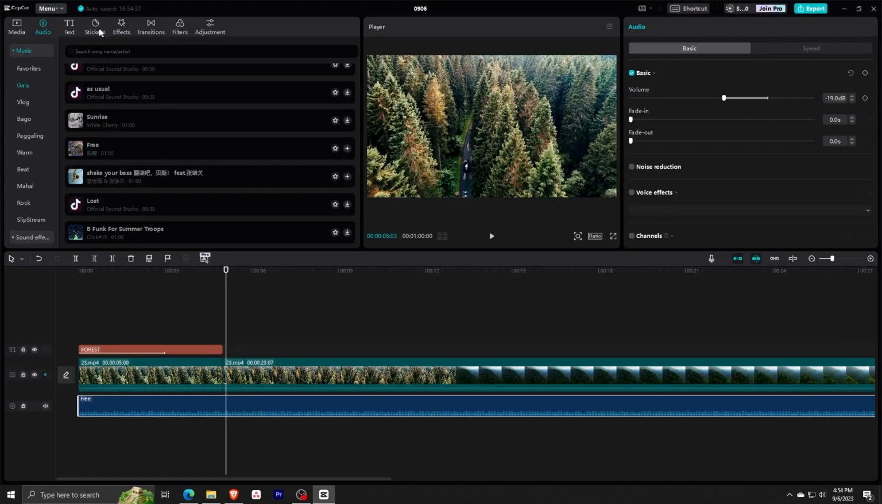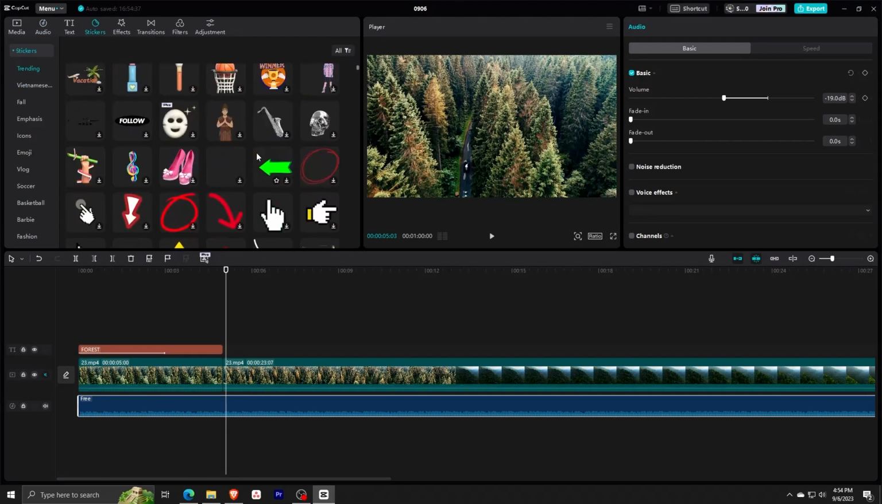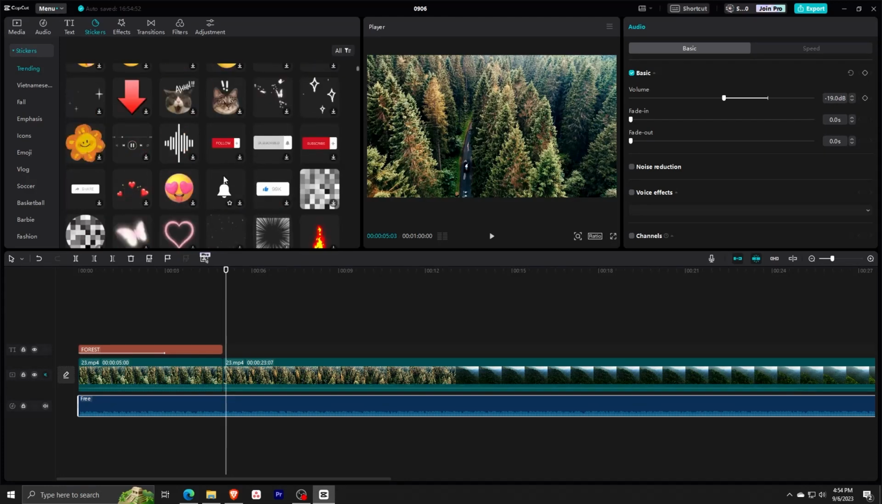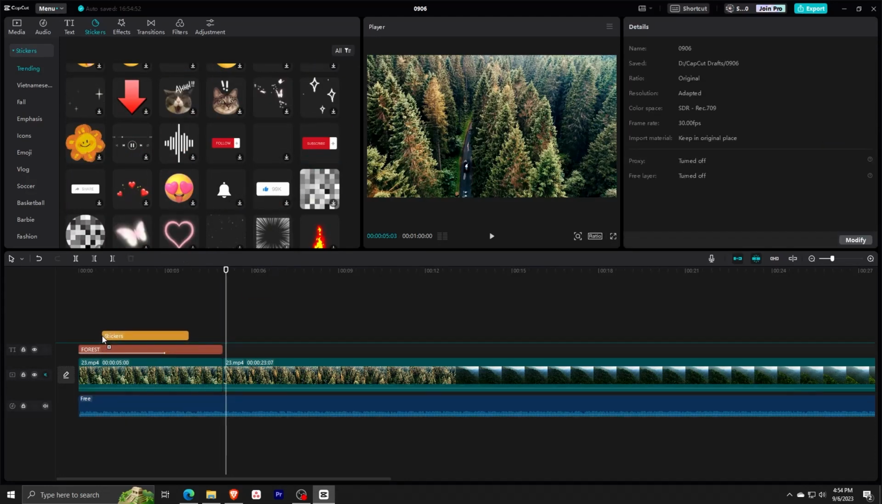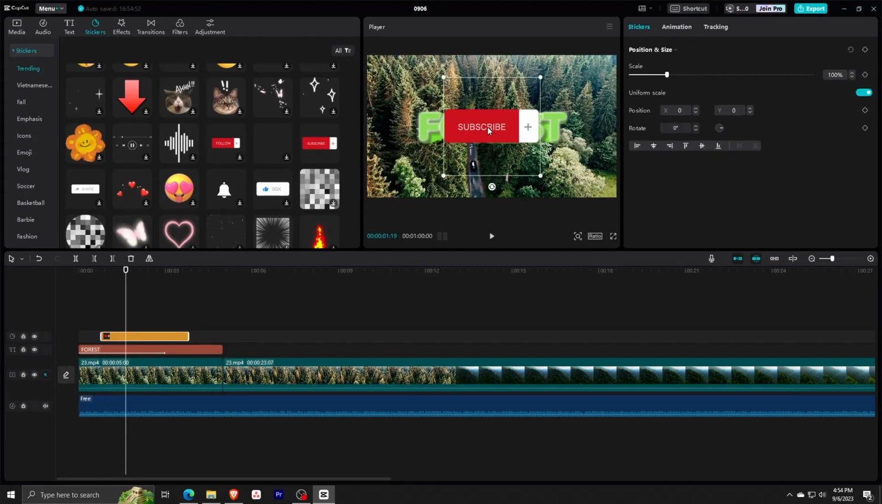Next, we will be adding some effects such as stickers. These really are one of the things that you can do on the newer video editing apps. So just select stickers and then we select the one that we want. For example, this subscribe button right here, we just drag it, play around with the position and the size by dragging it on your screen right here.